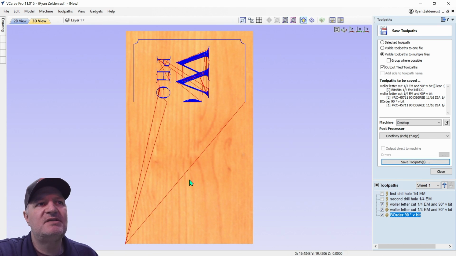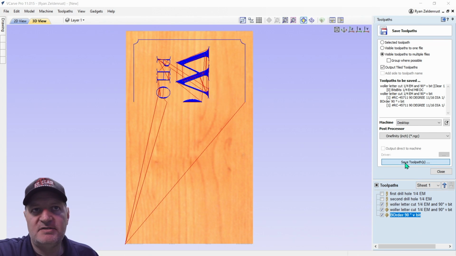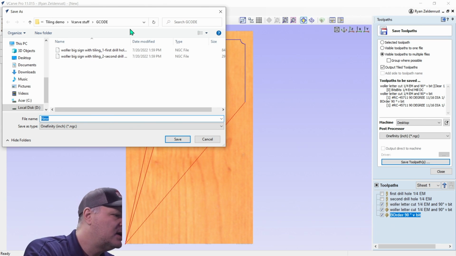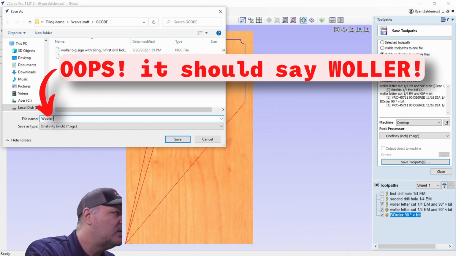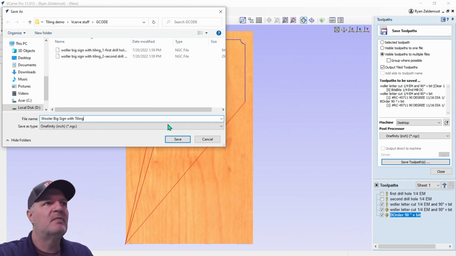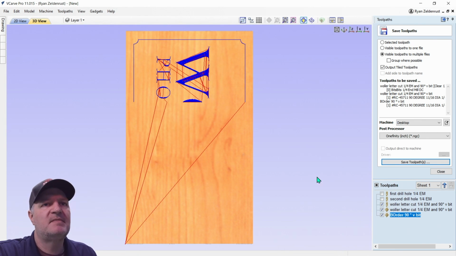So, and notice it's just showing you section 3. That's fine. It's not going to hurt anything. It's just because we left it that way. Now, we are going to go to Save Toolpath. And we're going to call it the same thing. It's the Wooler Big Sign with Tiling. And we're going to save it. All right, now let's take a look at what the G code looks like at this point.